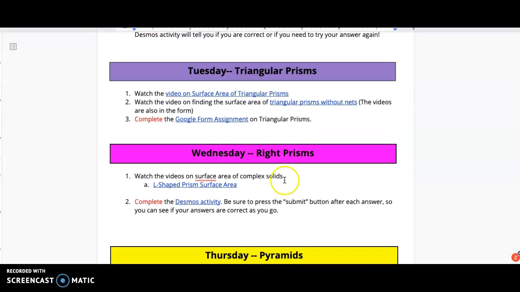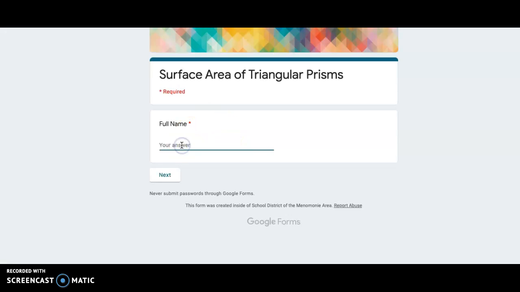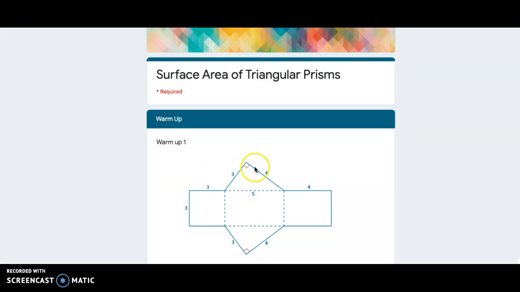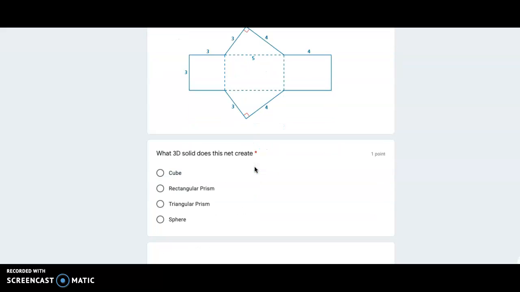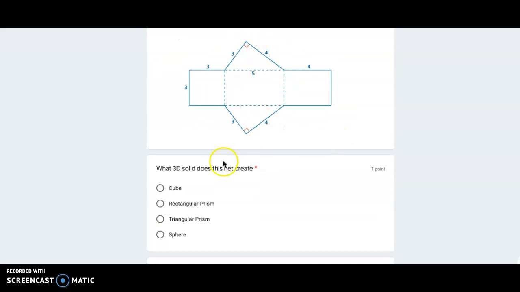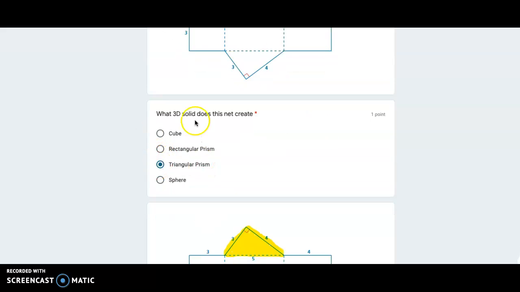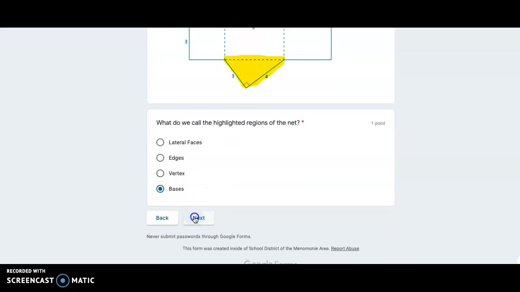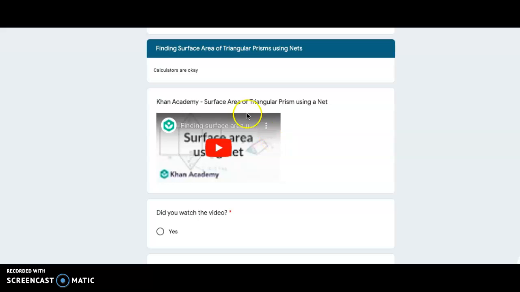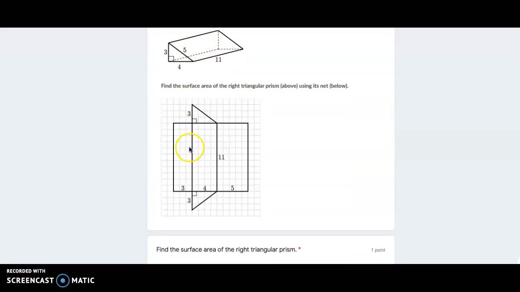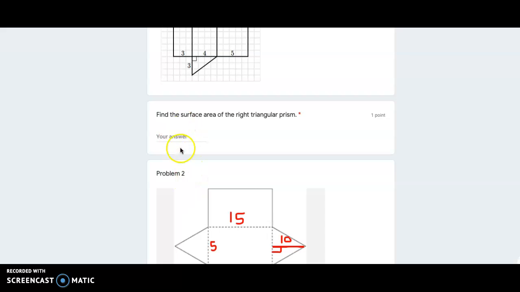So Tuesday is triangular prisms. You'll see a video on finding the surface area of triangular prisms, and then without the nets. And then there is a Google Form assignment that is going to also have those videos embedded in there and some warm-up problems. So thinking about the faces of the triangular prisms and the bases. Triangular prism, spoilers on answers. Okay, and then there are videos in there and a couple practice problems where you can find the surface area.